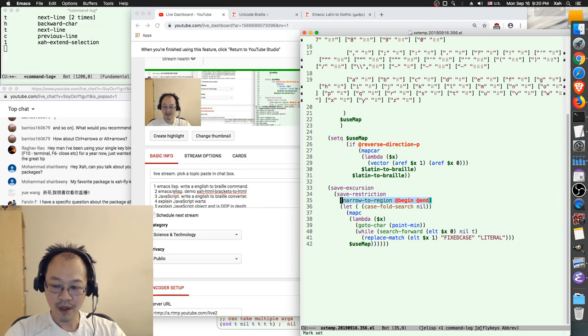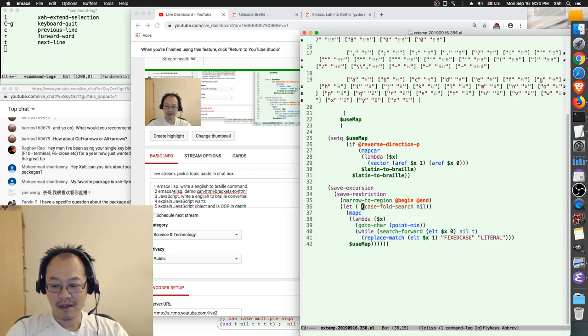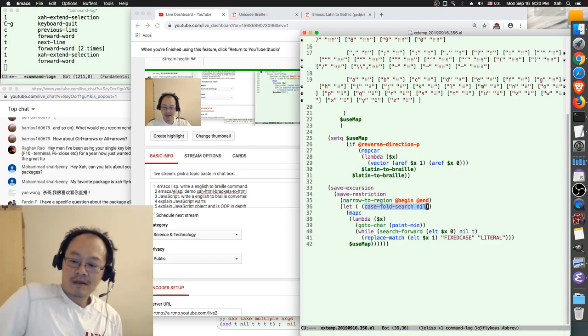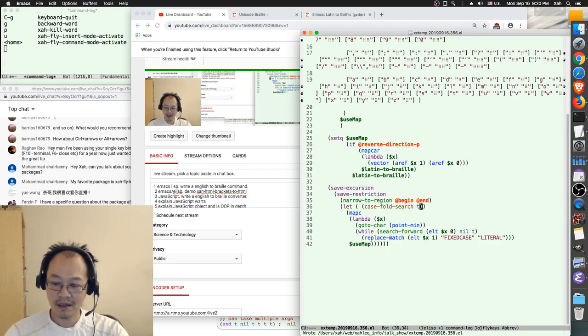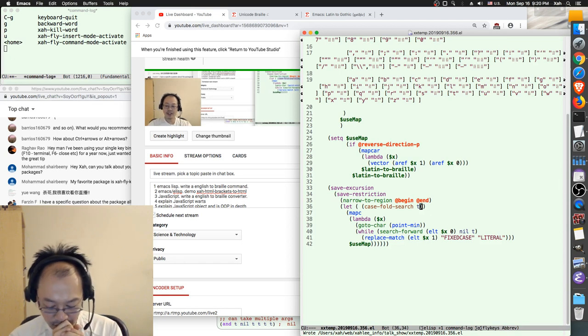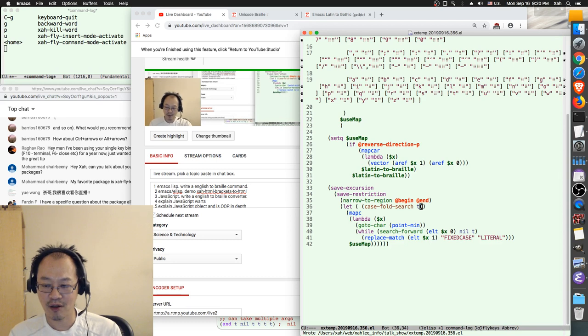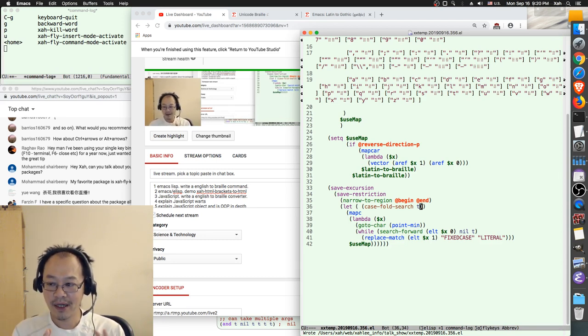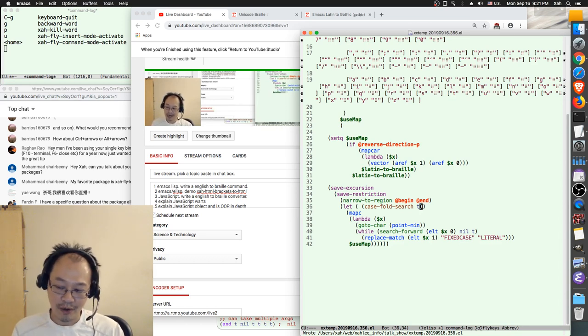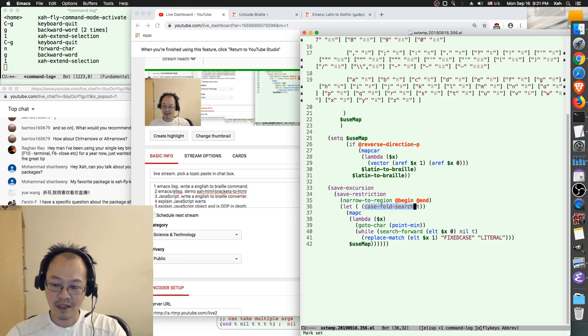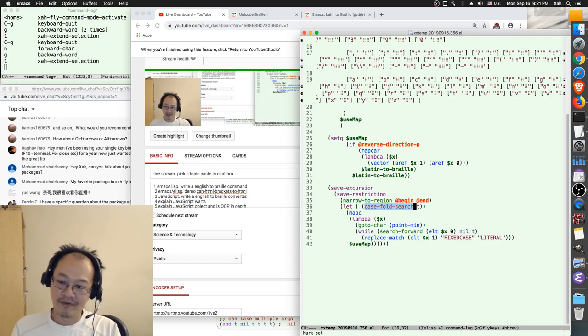Then we narrow to region, then we set case for search nil. We don't want to deal with capital letters. Actually, we want to deal with capital letters. I mean, in Braille, characters only correspond to lowercase. There's actually no Braille cell for capital letters. However, when you want to represent capital letters in Braille, you place a special Braille pattern in front of a character or a word. So in general, in Braille, you don't have capital letters. So for our purposes, we just want to do caseless search, meaning it doesn't matter if it's capital or lowercase, do the conversion.